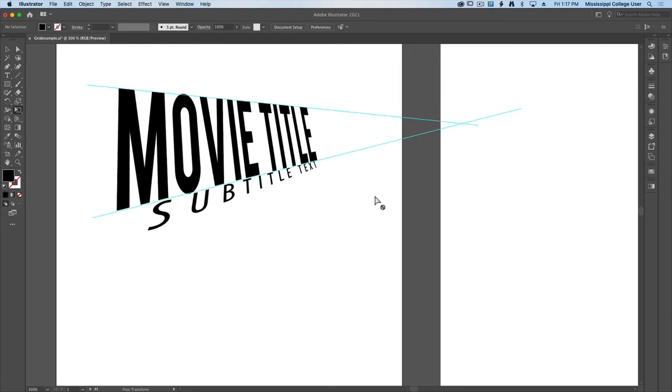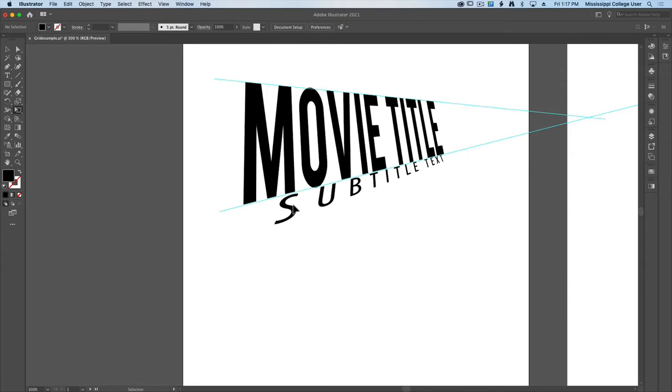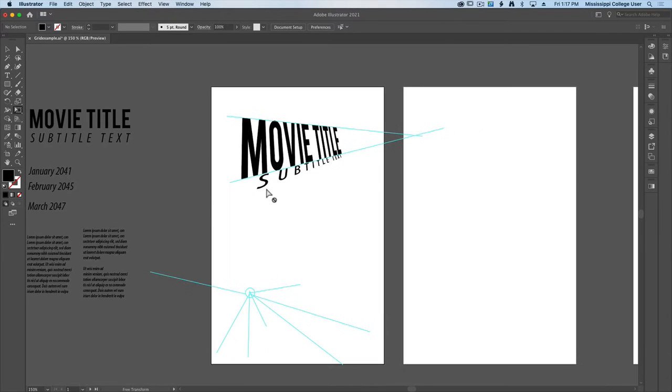So that's how you can do vector graphics into perspective. This works for anything that you have, and so you would set it up and have it follow along a particular grid path.